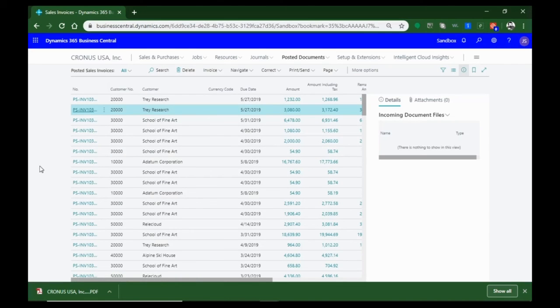And that's pretty much the long and the short of billing, creating, and managing, in very simple terms, projects in Dynamics Business Central.